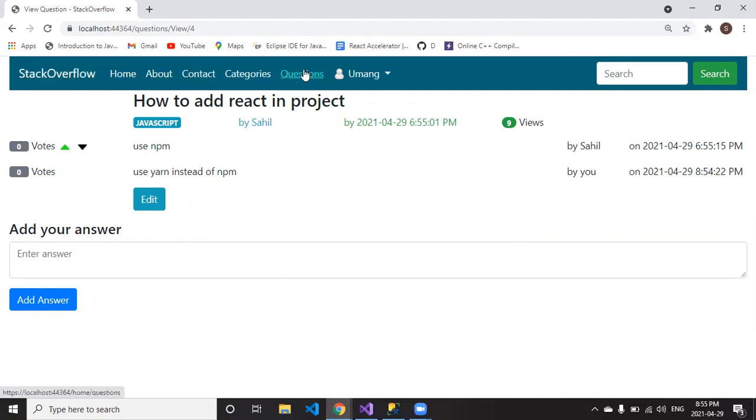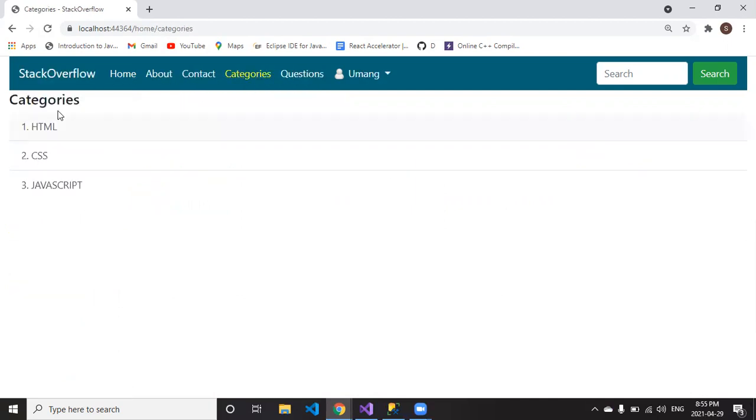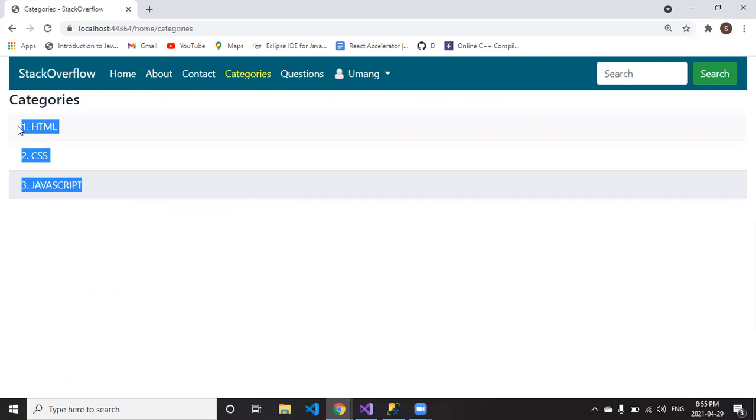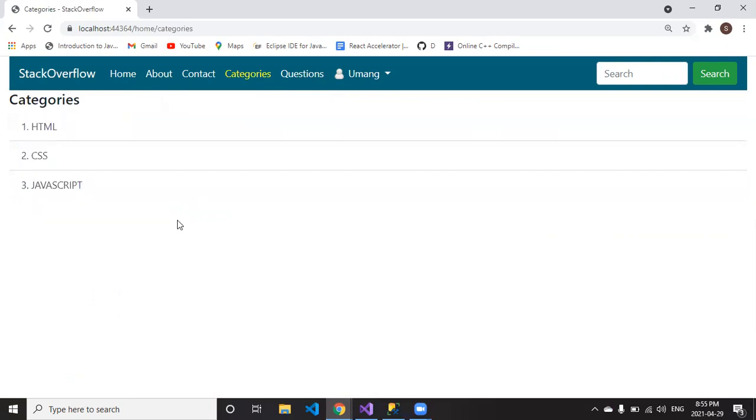Then I'll go into the category. I have 3 categories available for this MVC application. In this application, you have not asked for the code first approach, so I have implemented it with the database first approach. I have added all the static data, like the categories, into the database. Then I'll go into the question.